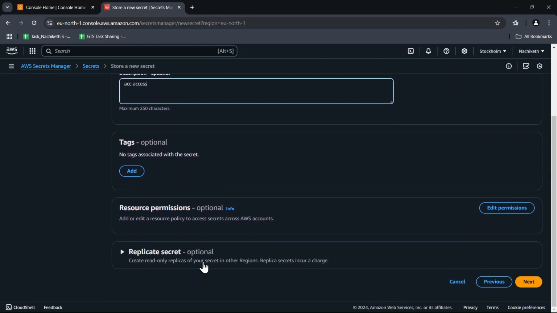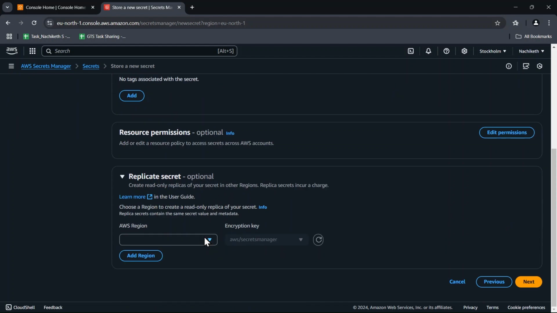Okay, so next is resource permission. By default the policy will be created. If you require to grant additional permissions, you can go with it here. Or else, if you want to replicate the same secret in a different region, in that case you can go with the replicate secret option, that is, create read-only replicas of your secret in other regions.